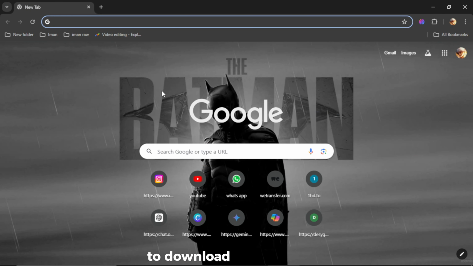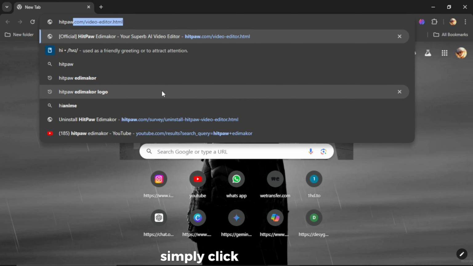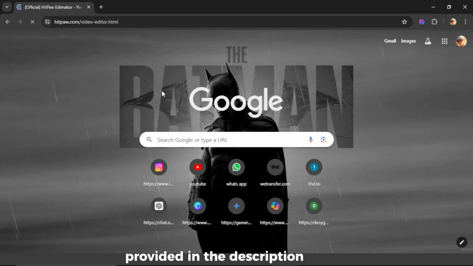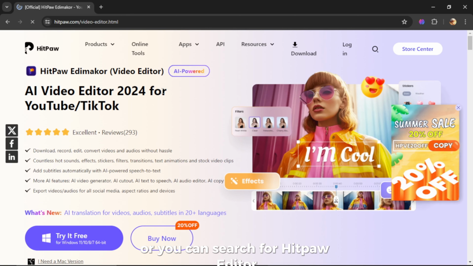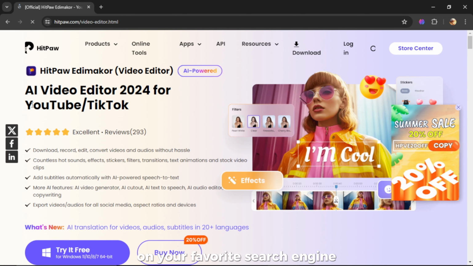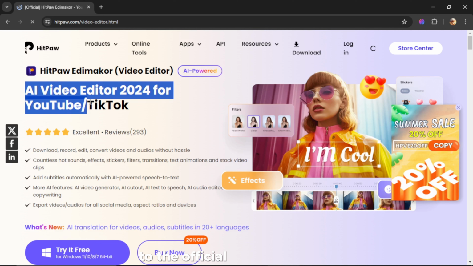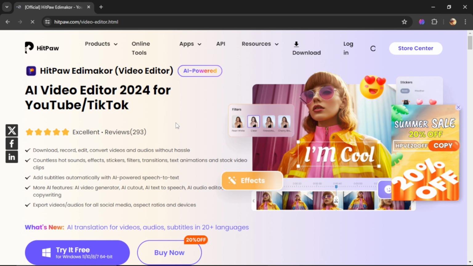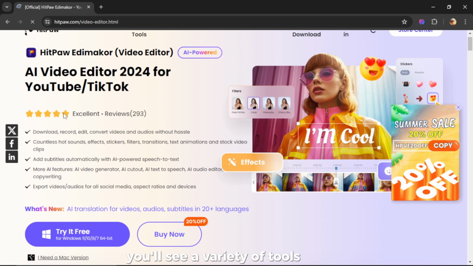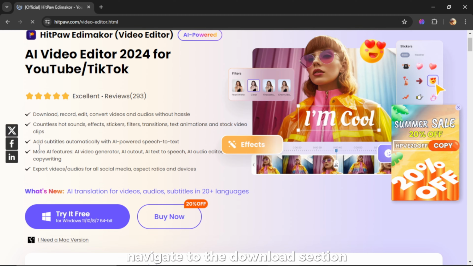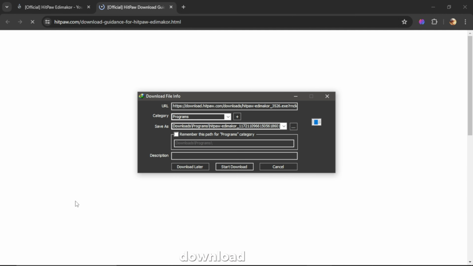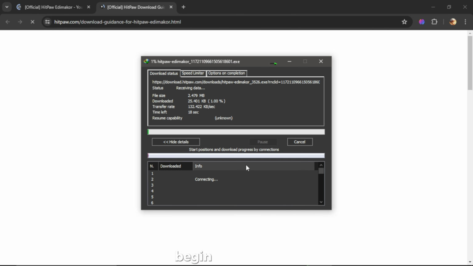To download HitPaw Editor, simply click on the link provided in the description below. Or you can search for HitPaw Editor on your favorite search engine, which will direct you to the official HitPaw website. Once you're on the HitPaw website, you'll see a variety of tools and AI-powered features that make this software stand out. Navigate to the download section and click on the download button. The download process will begin immediately.